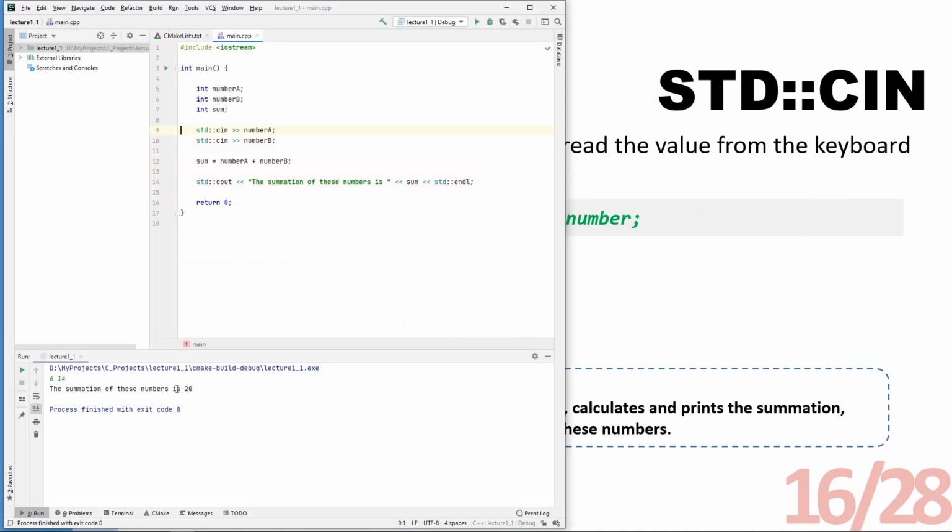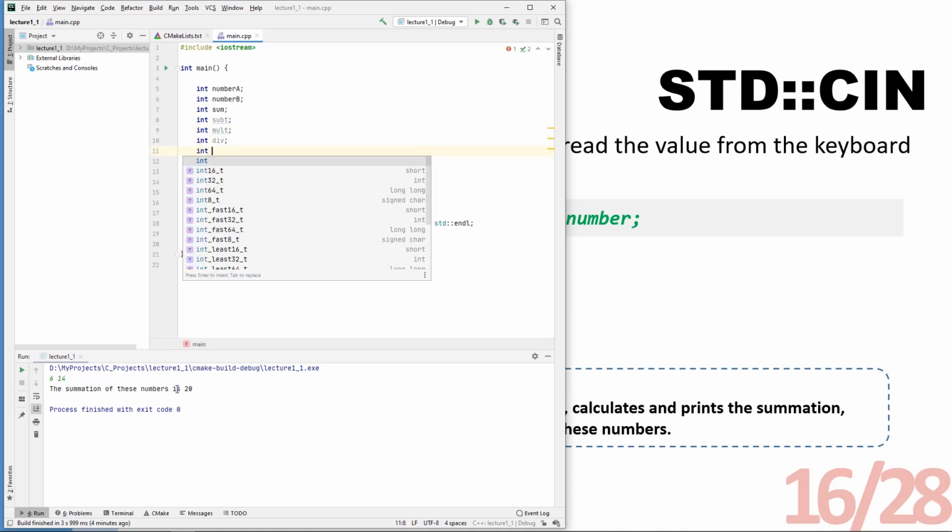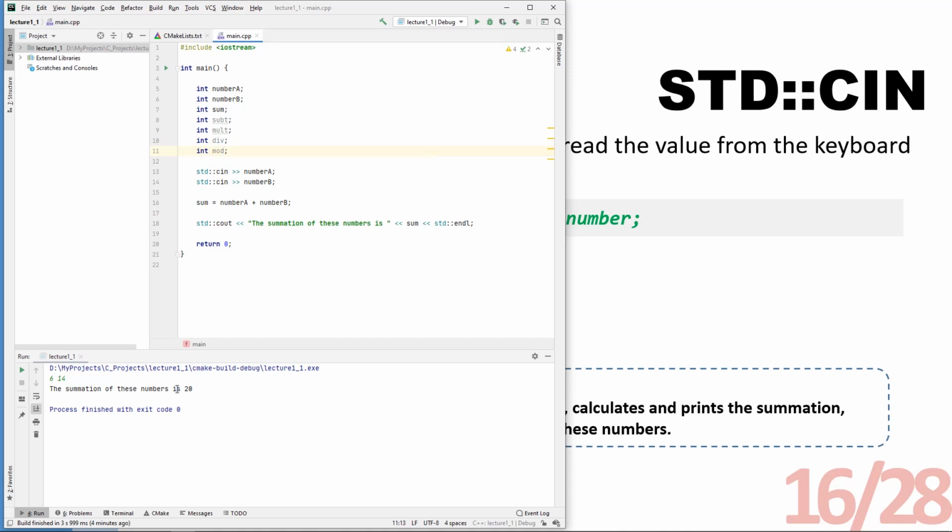Okay, I go to my code. Now I'm gonna declare multiple variables here. Int subt to keep the subtraction, let's say. Int, let's say mult for multiplication. Int div, and int mod to keep the mod operator's value. So first we just said sum equals number a plus number b, and then the summation is like this. Then I go here and say subt equals number a minus number b.